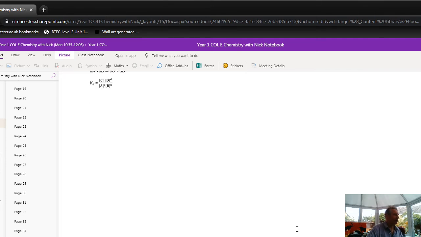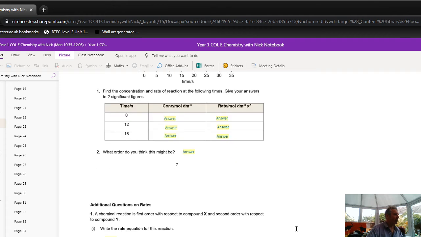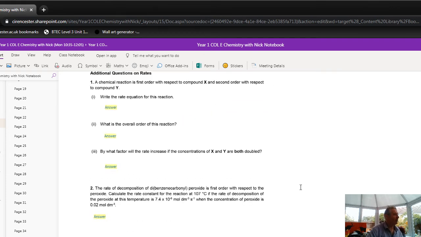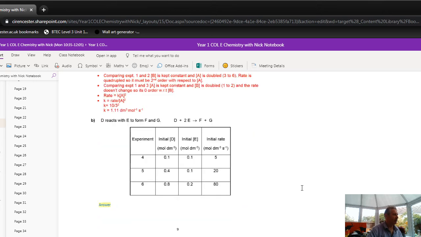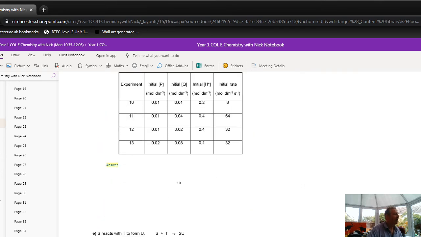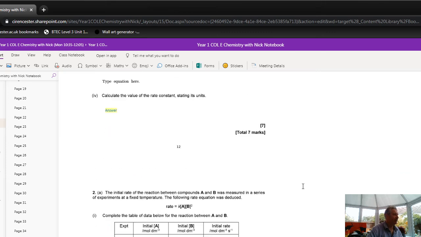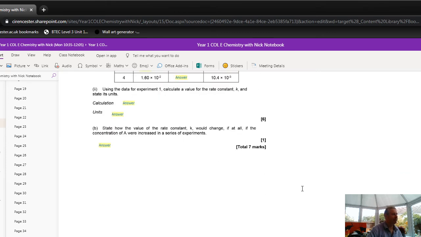On OneNote you can start typing in here. If I click there, I will be able to type my answer in here. I can't know what the answer is there, but I'll type something in there. Okay, let's undo that. So that's 18.1, the stuff you did in your last lesson. You click on the answer and type in your answers, and then it's online and we can all see it at the same time.